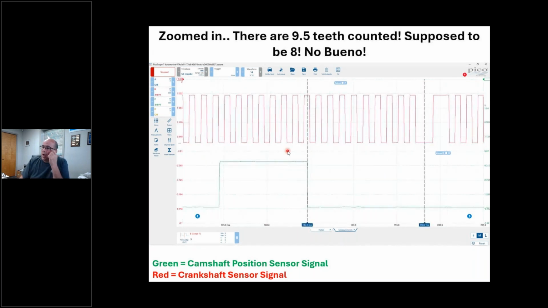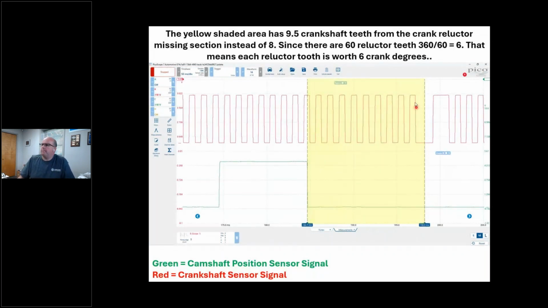Let's dig in. So I zoom into that same area, my missing tooth. This is my trailing edge of my small tooth. I shade it in yellow to see, and I'm sure you guys can see, you can count that I've got 9.5 teeth. It's supposed to be 8. I'm 1.5 teeth off, which basically means like 9 degrees off. So this is a huge deal. This is why this code sets. I have a synchronization issue here. This thing should be over here.